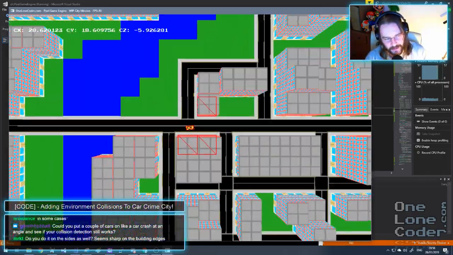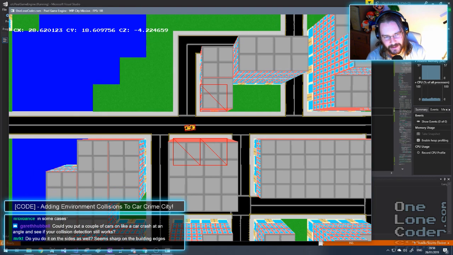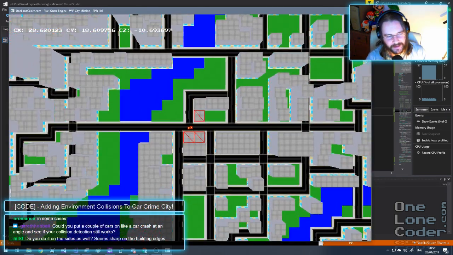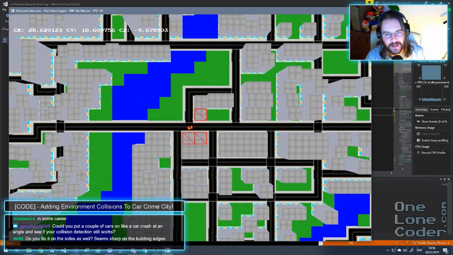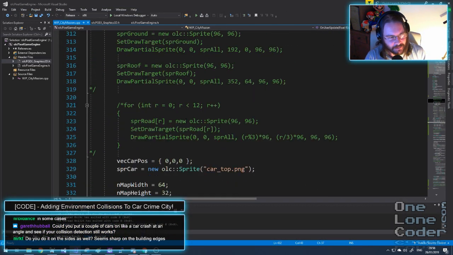And I'm not doing any sort of interesting blending between MIP levels either, which is something else that we could do, so you don't just see it chunk from one level to the next. So I think we'll go with Gareth's idea and we'll add some additional cars to the scene. And we'll just do it manually for now.